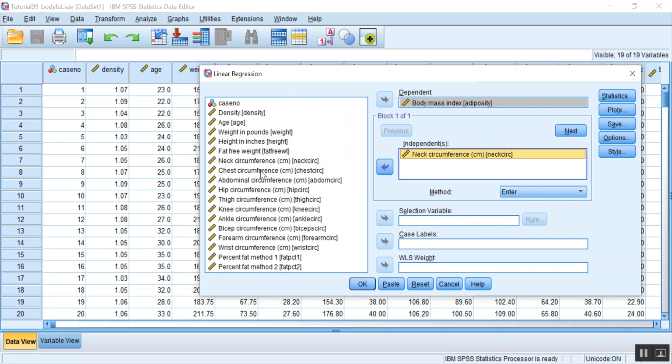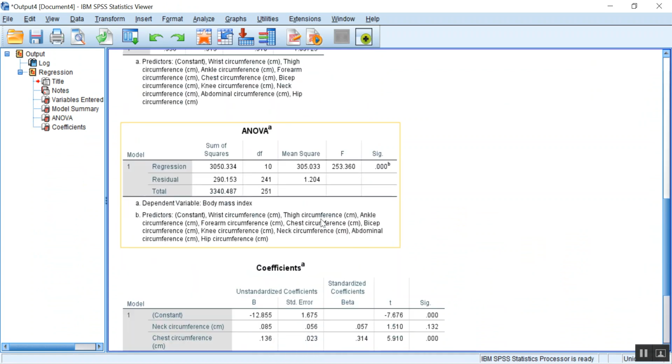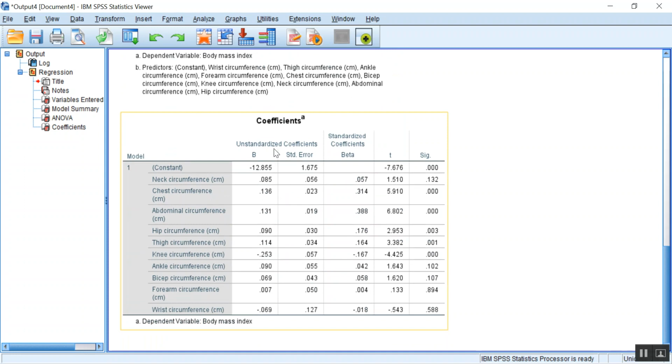Okay, we have neck. I can highlight together neck, chest, abdominal, hip, thigh, knee, ankle, bicep, forearm, and wrist. These are the only circumferences that I have in this list. So I add everything and press OK. As you can see, these are all the circumference variables as the predictors, which is the x value, and this is the slope. As you can see, not all are significant. There are some which are more than 0.05.